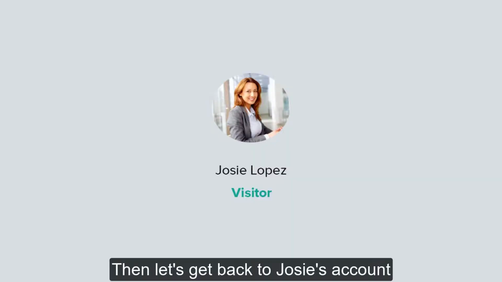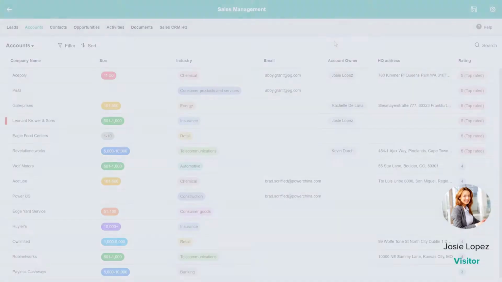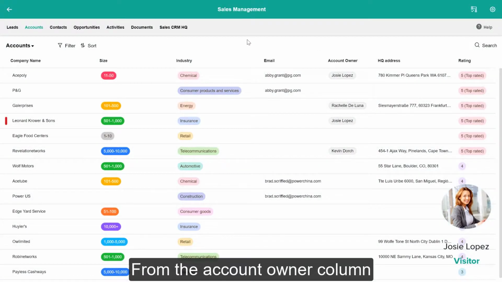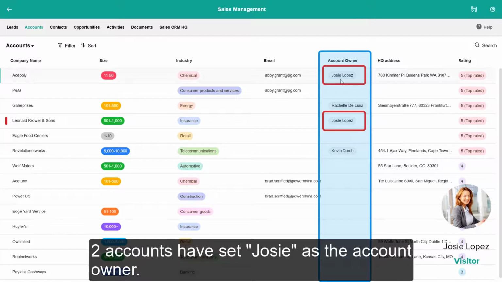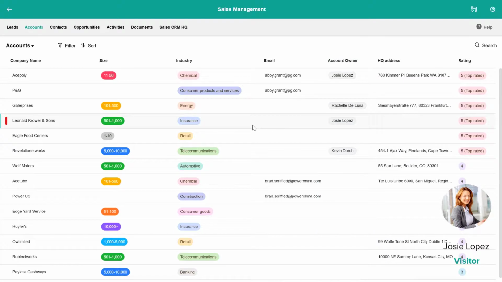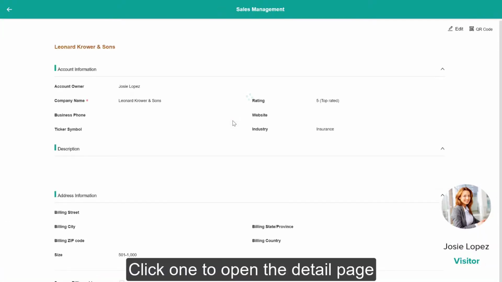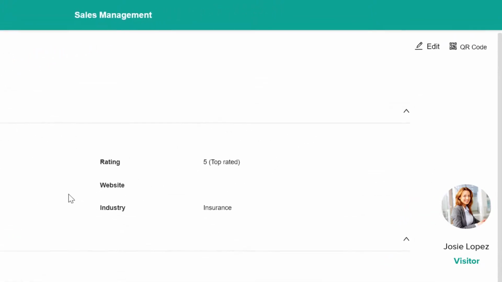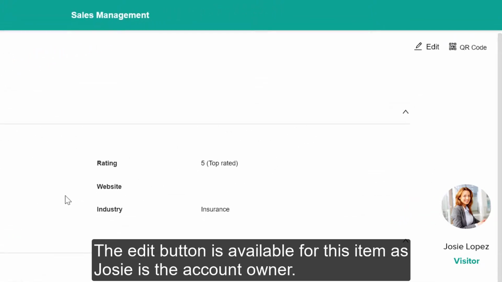Then let's go back to Josie's account. From the account owner column, 2 accounts have set Josie as the account owner. Click 1 to open the detail page. The edit button is available for this item as Josie is the account owner.